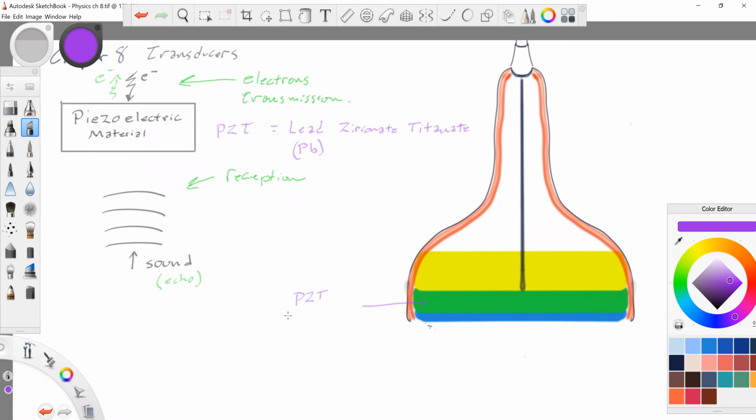PZT, also called the element, also called crystal, ceramic. It is a ceramic, that's why I call it ceramic sometimes. It's also crystalline, that's why they call it crystal. Element, because it's elementary, dear Watson, and PZT because it's the lead zirconate titanate. So all of those really mean the same thing.